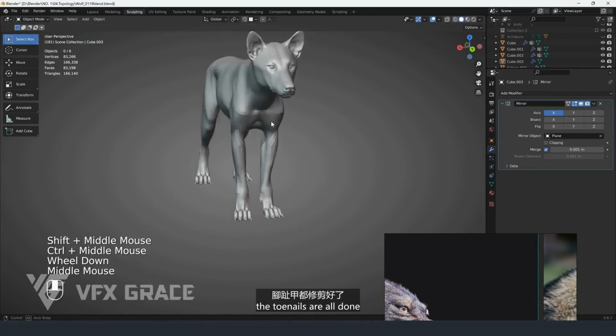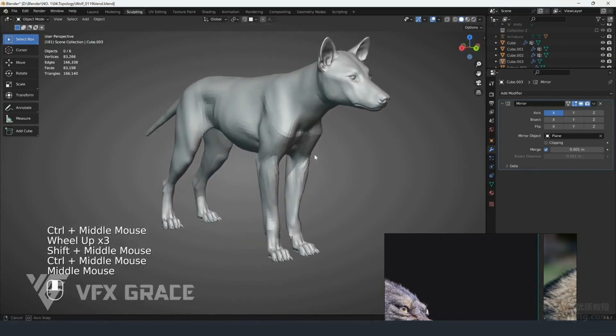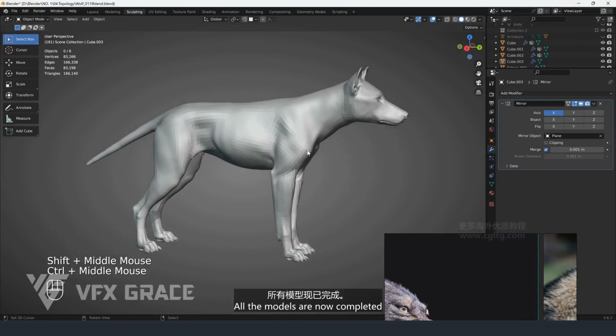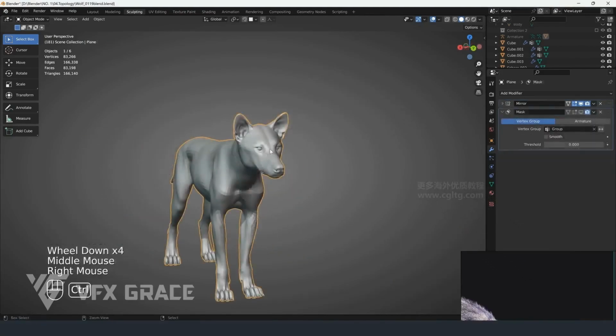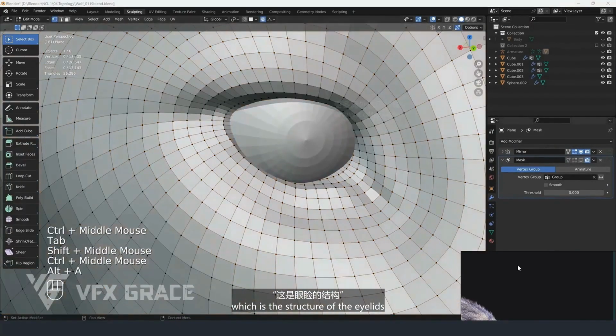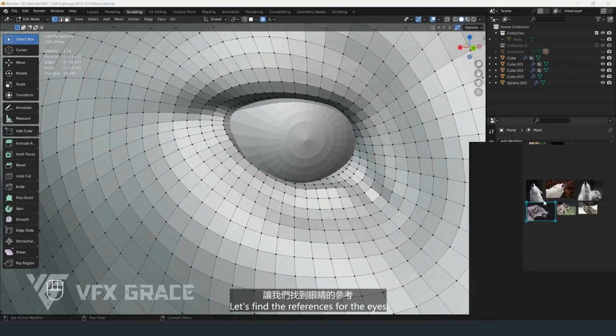Alright, the toenails are all done. All the models are now completed. There's one more part we need to work on, which is the structure of the eyelids. Let's find the references for the eyes.